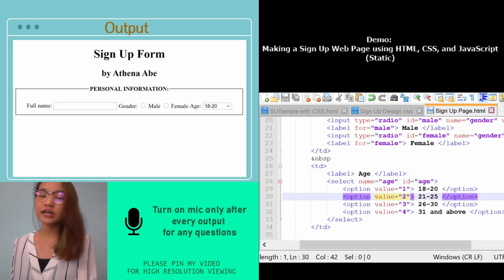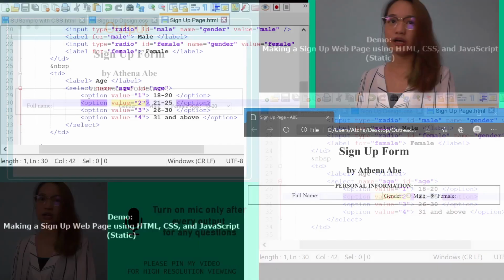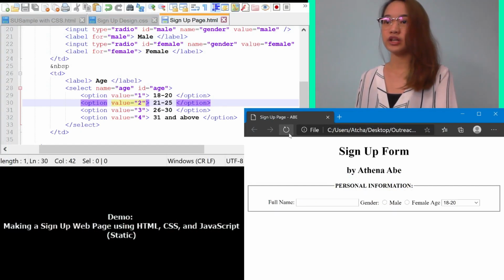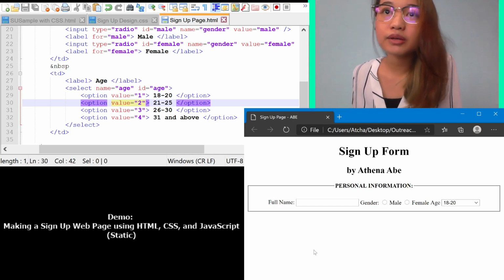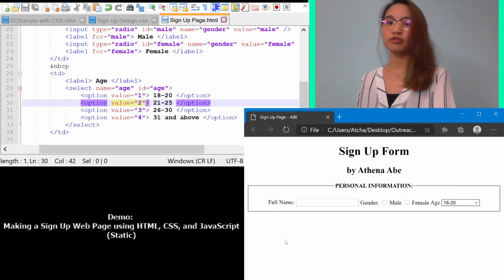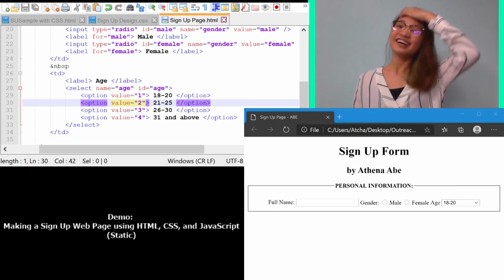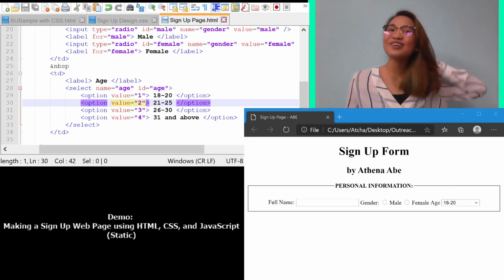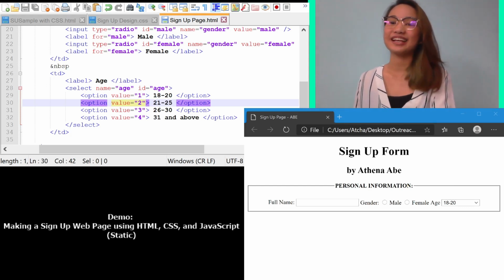As you can see, it is not that noticeable, the ampersand NBSP, but there is a space in between the label female and the label age. So, now we're going to check, refresh, and there. The drop down, nakikita po ba? Hindi yata nakikita. So, we have here the drop-down menu for age. So, okay pa po ba kayo? Okay pa, okay pa. Nakakuha po ba? Okay, okay. Next.